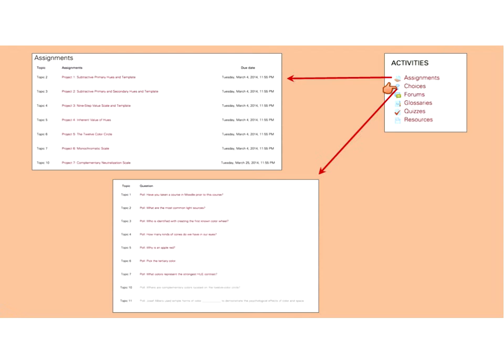Same thing if I click on choices, which is basically a poll, it will show you all the choices that you have to accomplish in the course. So like I said, this activities block is basically a shortcut for your students to find the information they are looking for easily. Okay, so when you request a Moodle course, by default, this activities block is enabled.